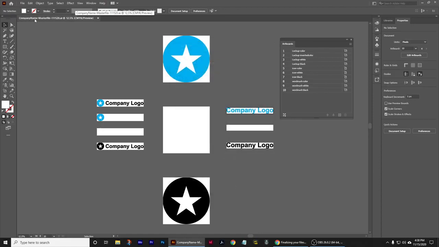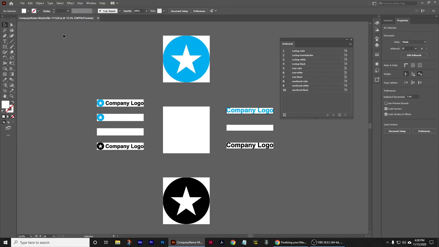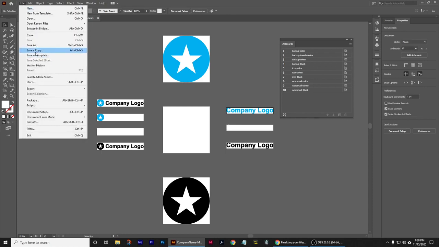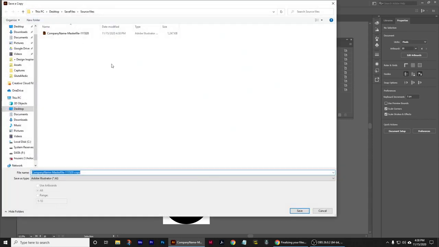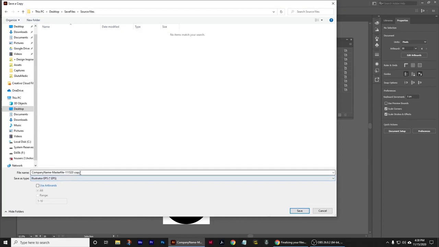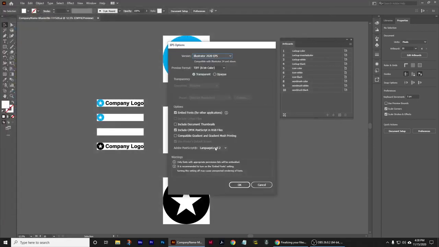Now we've got the proper name for this file that's open. We need to save a copy. Do not do a save as on this one. If you do save as, what that does is it changes the name and the file that you're currently working in. We want to change the file format, but we don't want it to change the one we're currently working on. So save a copy. Change the save as type to EPS, and just take the word copy off the end and then hit save, and then hit OK.